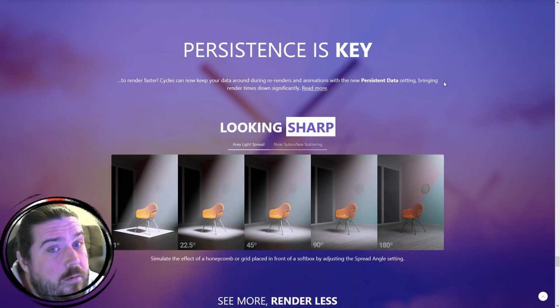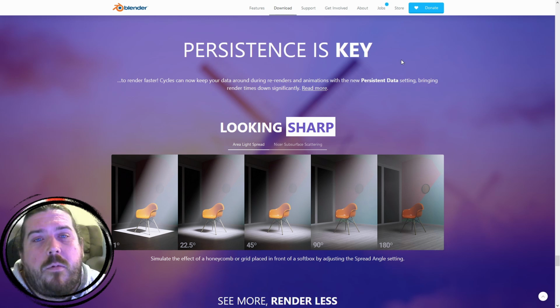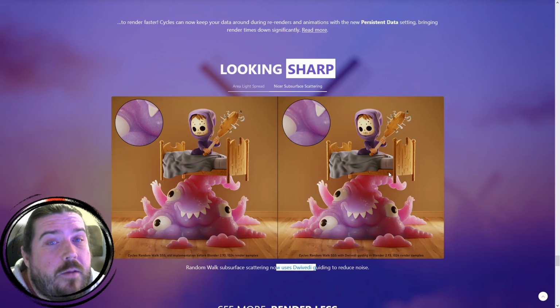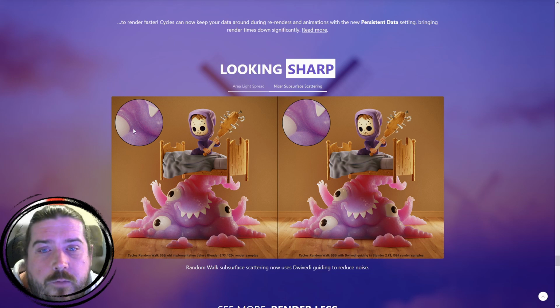They haven't ignored Cycles either. So there's now persistent data, which is really good for when you're re-rendering lots of times, or if you've got an animation that you want to render. Basically only updates what has actually changed. They've updated the subsurface scattering algorithm. So for the random walk subsurface scattering, the old version was very grainy and much noisier compared to the duality guiding, which, as you can see here in the example, much reduces the noise by quite a lot.